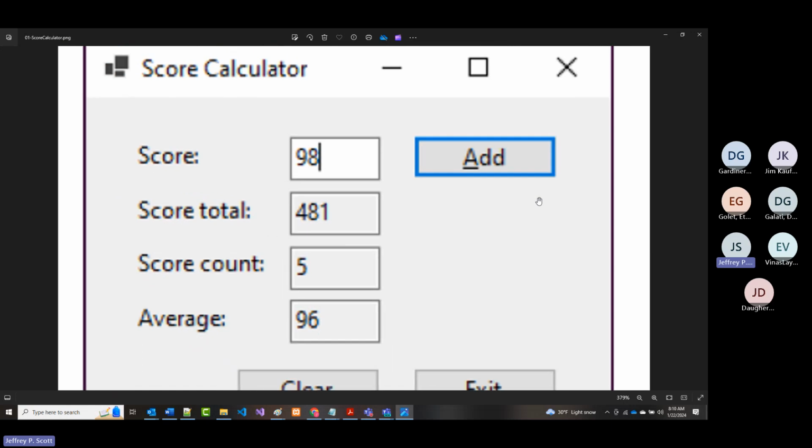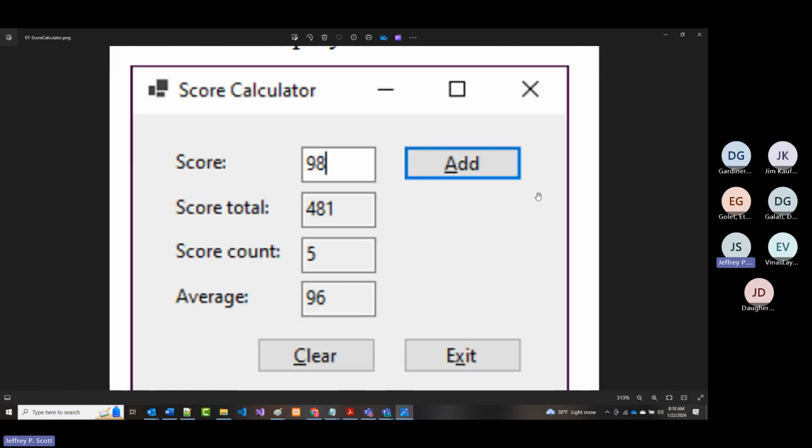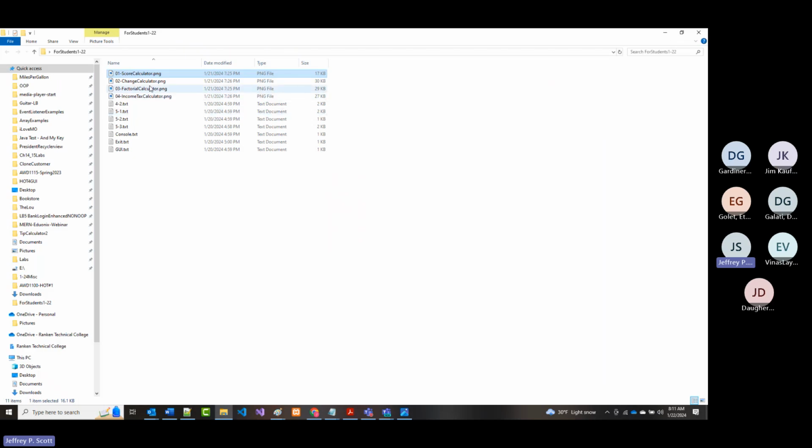This score calculator, and you can see it looks similar to things we've done before. So you put in 98, you click add, it adds 98 to your current score total, it increments your score count by 1, then it takes the 481 and divides it by 5 to get the 96. So it keeps a running total. Pretty much all 4 of these that we create will be a calculator of one form or another. So that's the first one that we'll create.